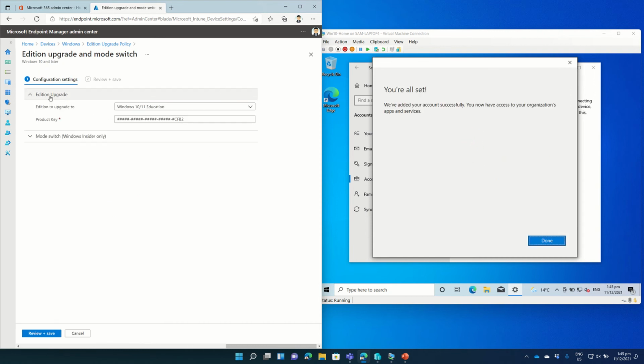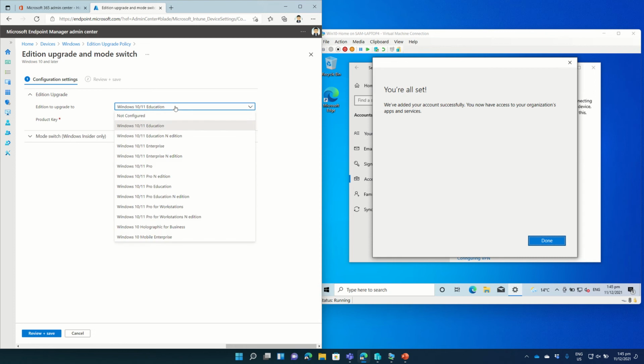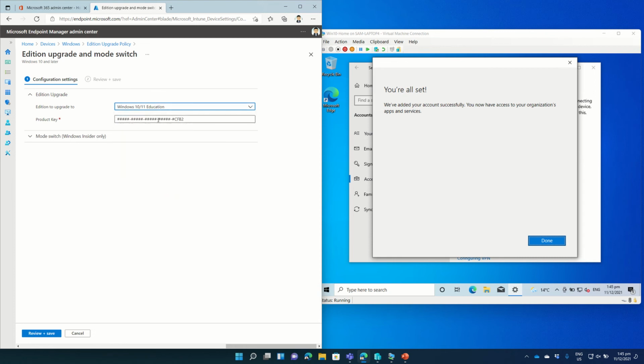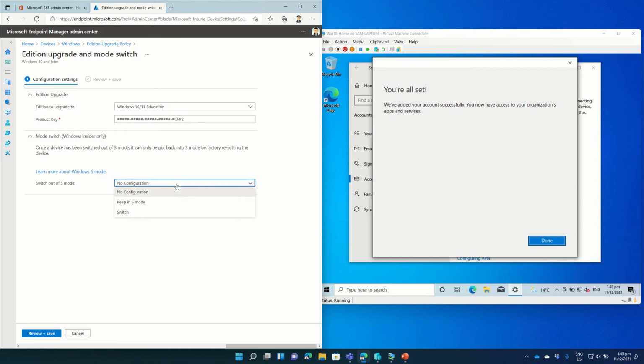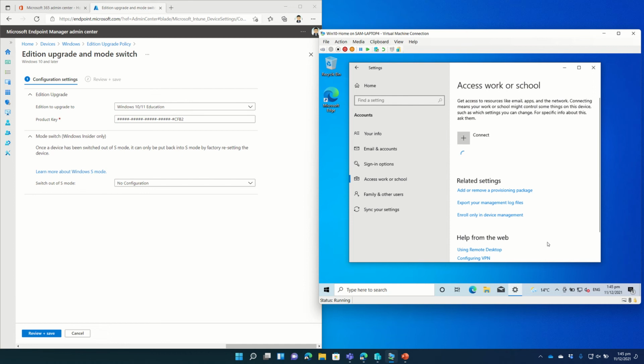So I have my edition that I'm upgrading to. I've selected Windows 10 or 11 Education. And I've entered my volume licensing product key. So this is the sort of thing that you can get from the volume licensing center that you have, and you can enter that. You do have the ability to switch out of S mode if that's relevant for you as well. In this instance, I've just left it as no configuration because I'm not running S mode on my Windows Home device, which we can see on the right now is in fact registered, and I can see my work or school account now.